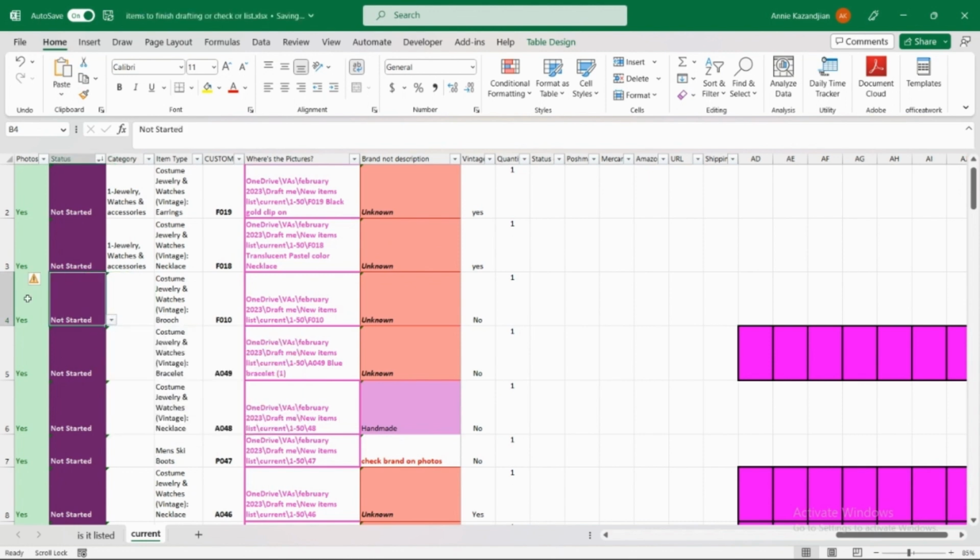So let's say you're on the photos column. If you have received item information from me, you're either going to receive photos of the item, or you're going to receive the information about the item via my handwritten notes, or you're going to receive both the handwritten notes and the photos of the item. It's usually one or the other whenever we're just adding stuff to Excel. So if you've gotten the photos from me, the answer is yes.